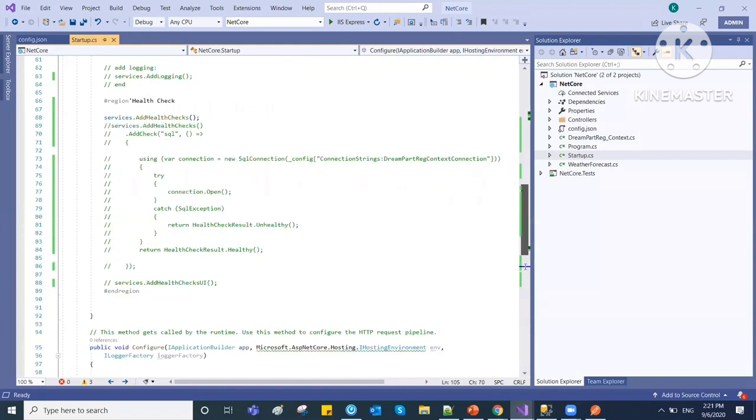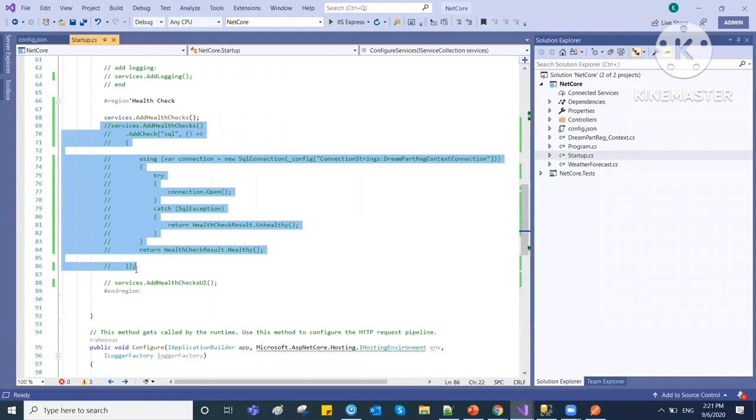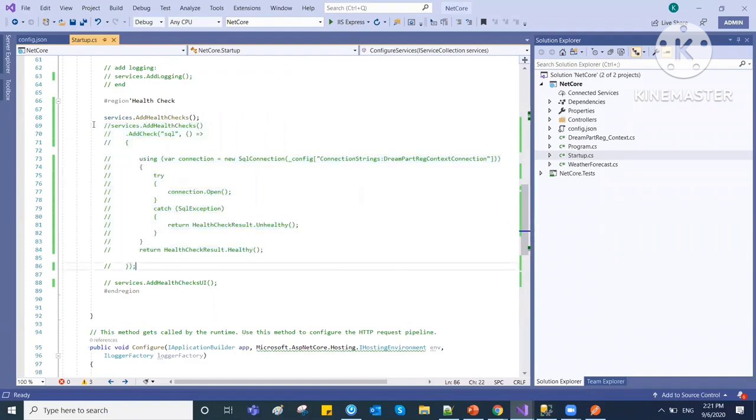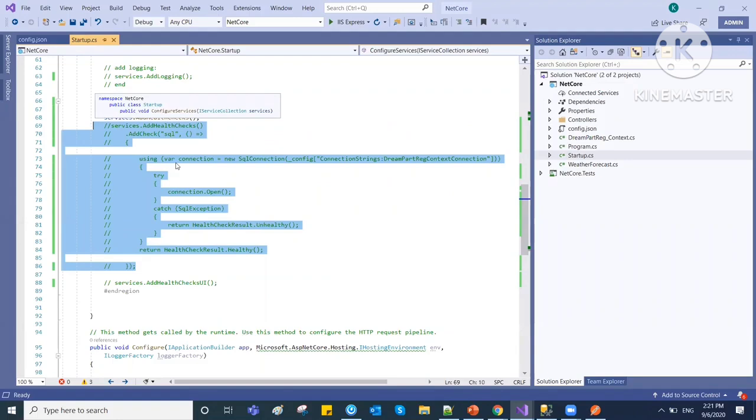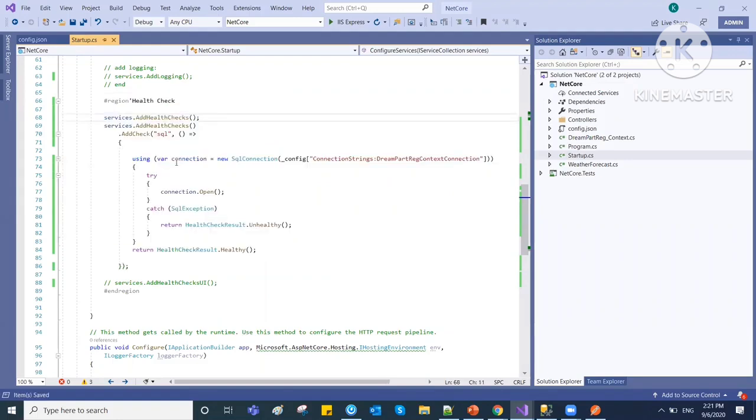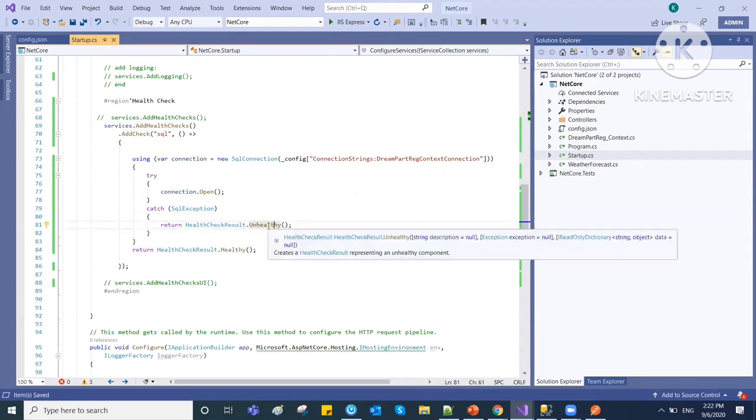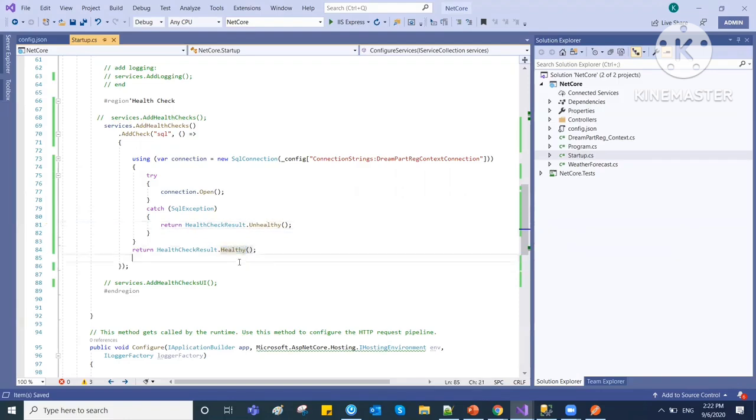I can add multiple health checks. Control K, you see, I'm commenting the first part. Here in the health checks, I have added the dot add check. So you can add multiple health checks by just adding the dot add check. Here I have added my SQL, using where connections goes to new SQL connection, and that is my connection string. In the try catch, connection dot open, else it will give the exception and put the status as unhealthy, else it will show you the application is healthy.